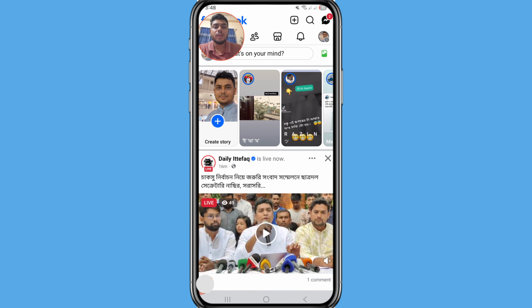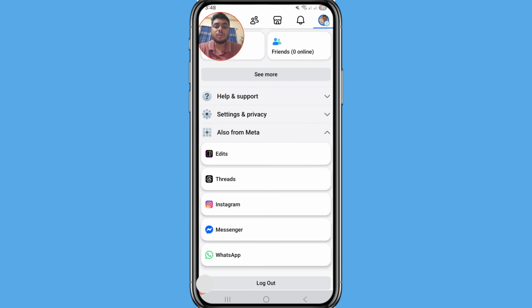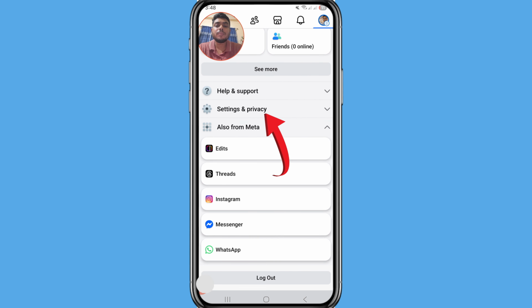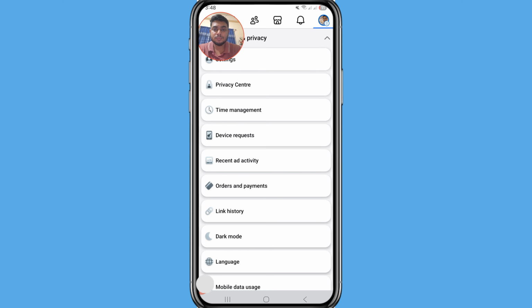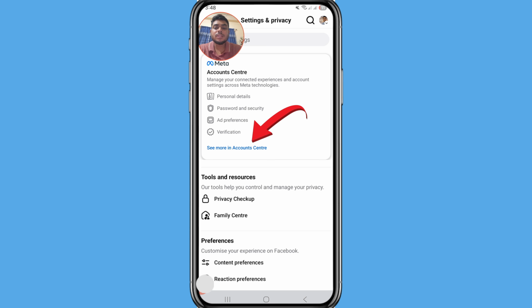After that, click on the three-line menu. Scroll down, then choose and open Settings and Privacy. After that, choose and select Settings. Click here, choose and select See more in Account Center. Click on it.